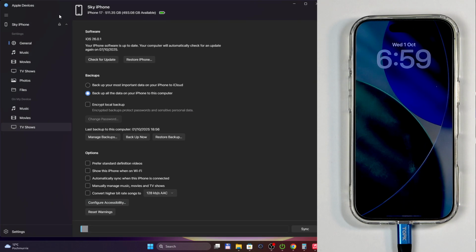Let's go. So we're gonna open it up, which I already have downloaded. Your phone will show up on the sidebar, and that's where you want to keep it, which is the same page, this one, like you have on MacBook.